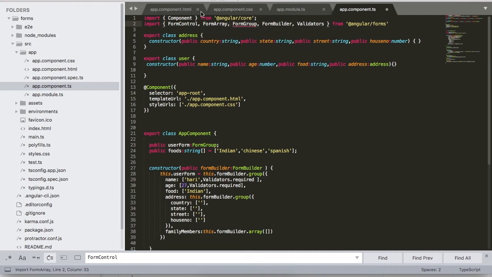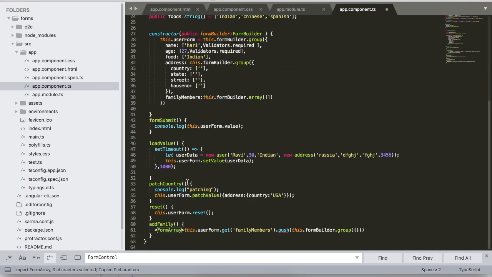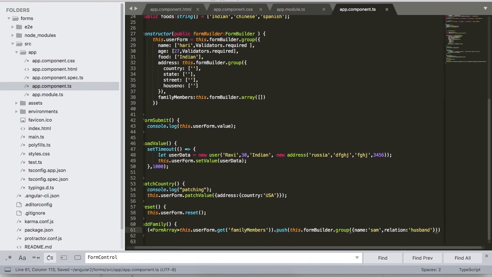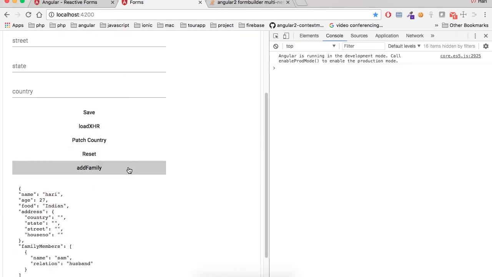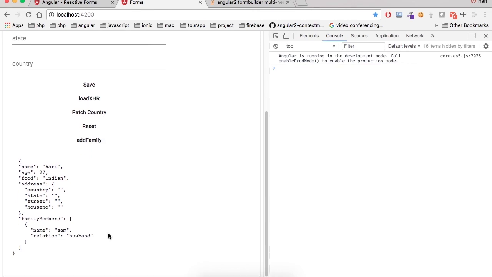Once I do this, I can just copy that and paste it over here, and to that form array we are pushing a form builder group, and that form builder group will basically have two things, a name as well as a relation. Let's give a dummy value like Sam, and his relation is husband. So when I click on the button, you can see that the family member got added. When I click again, a new family member got added.